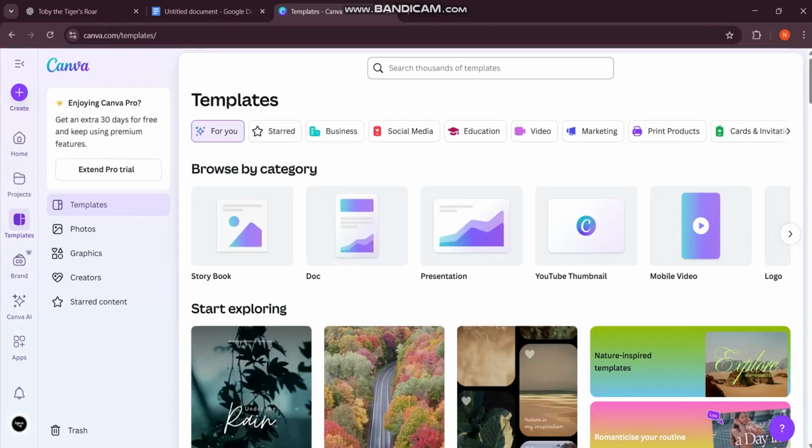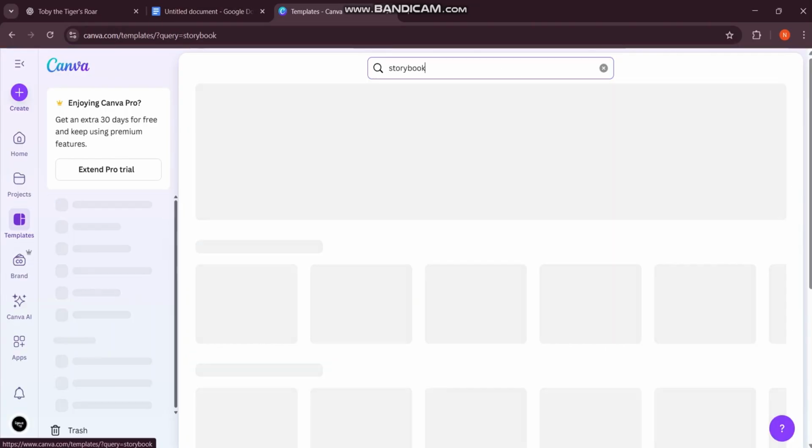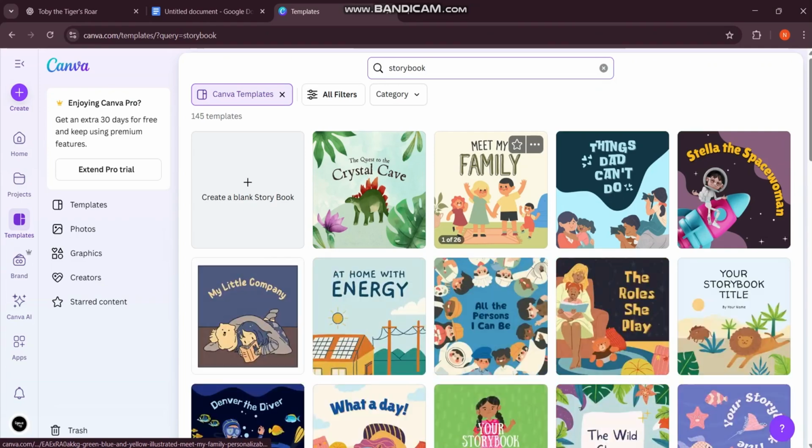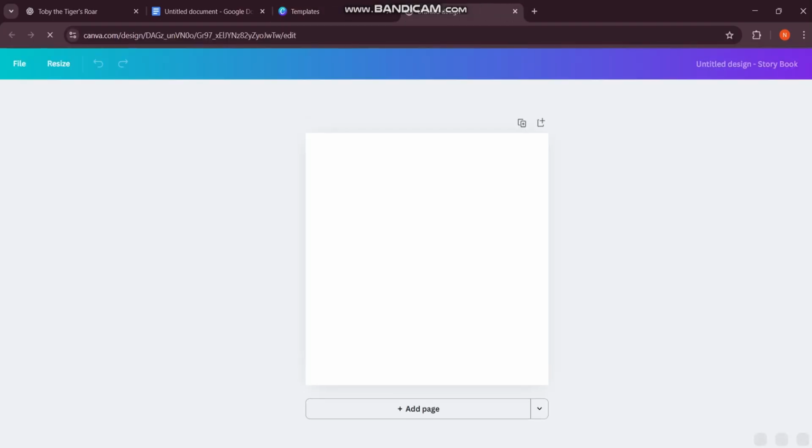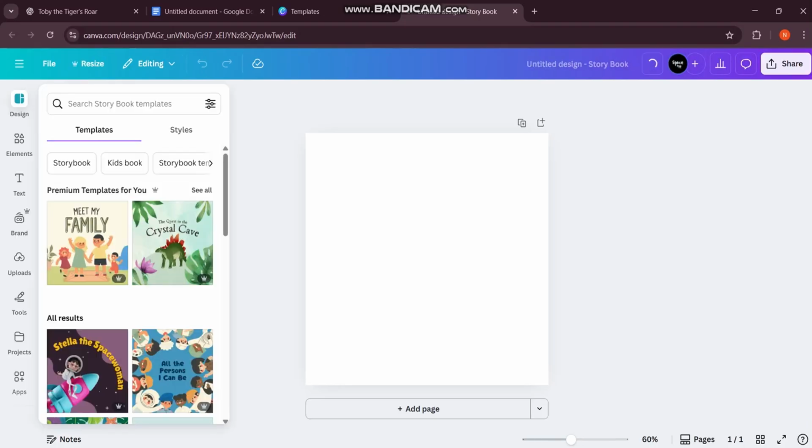Now let's head over to Canva. Open the Canva website and type Storybook in the search bar. You'll see many free templates you can use, but I recommend starting with the Create Blank option. This gives you a fresh page you can fully customize.